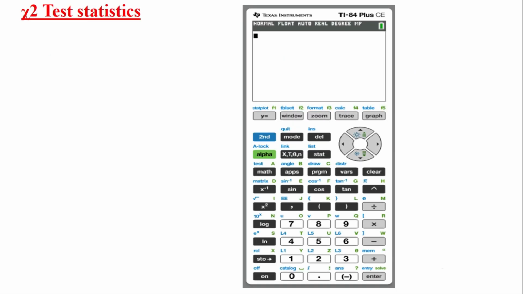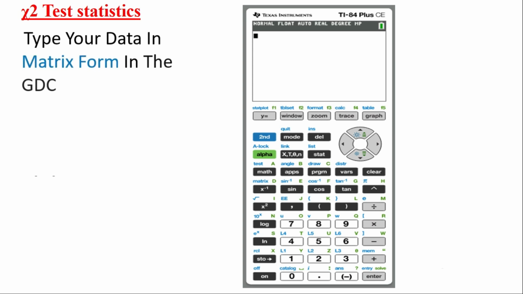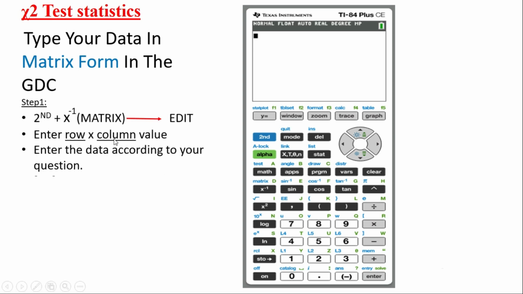At first, I would like you to note the steps down so that you can refer to them later. Step 1 is that you should type your data in a matrix form in the GDC. Where can you enter the data in a matrix form? If you carefully look at this keypad, you can see it's written matrix. So you press second and the x inverse, or x to the power minus 1, key to get the matrix.